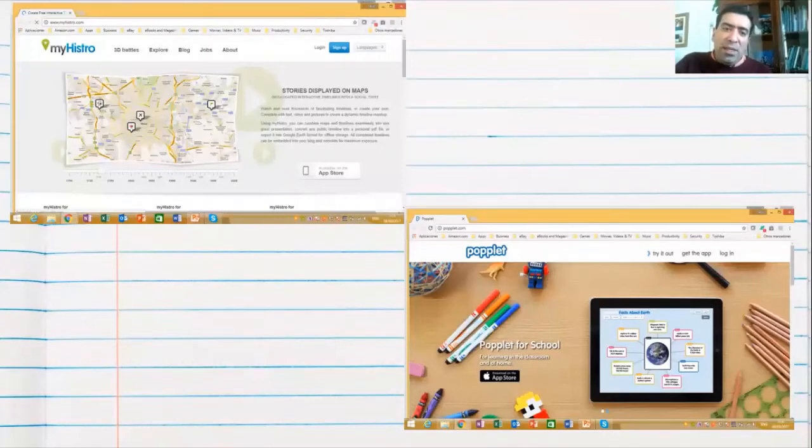And in the next one, we have two more apps here. We have MyHistro. MyHistro has to do with a map in which you can share different activities that you do in a particular place at a particular moment. As you can see in the picture, there are some bubbles. You click on the bubble and the bubble opens a dialogue in which you can share something that you did, or an activity or a place that you create, and it has to do with your own history related to that particular place.